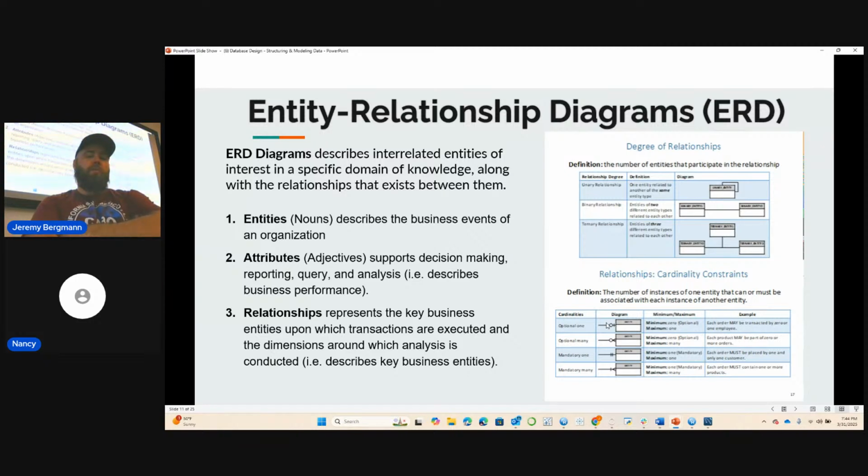But the other ones in reverse are optional ones, mandatory ones and mandatory manys. So maybe for a customer to exist in a system, they have to have an invoice. That'd be a mandatory many. They could have many invoices, but to be registered in the system, they've had to make a purchase. And a mandatory one is where maybe the customer does have to have a home location, or else they can't sign up in the system. The system will stop them from doing that, and the database design stops them from doing that.